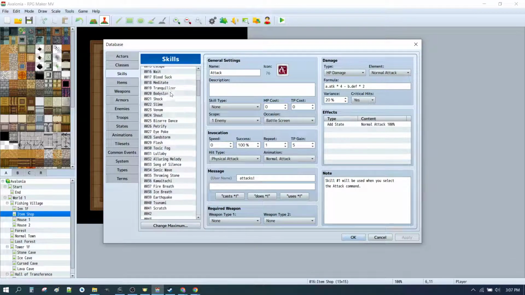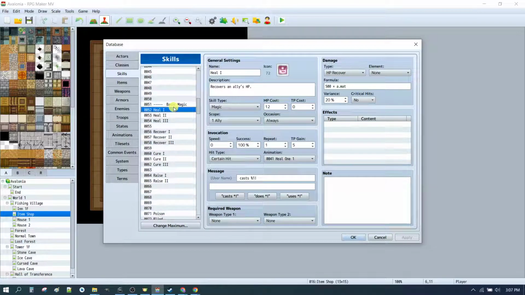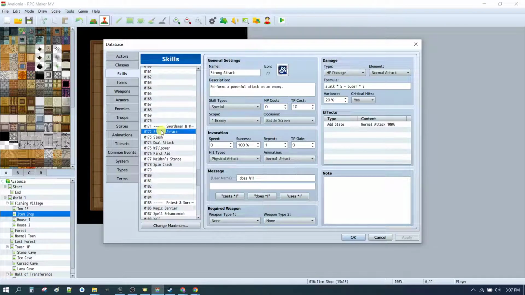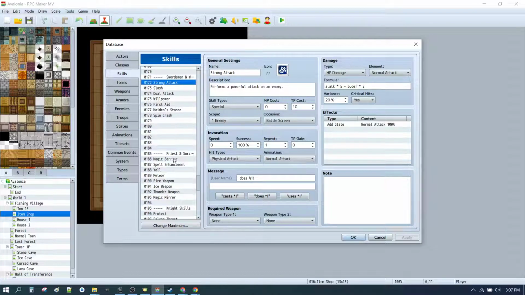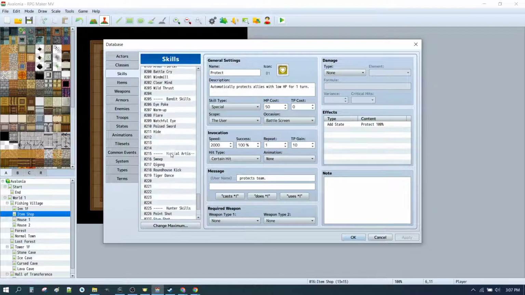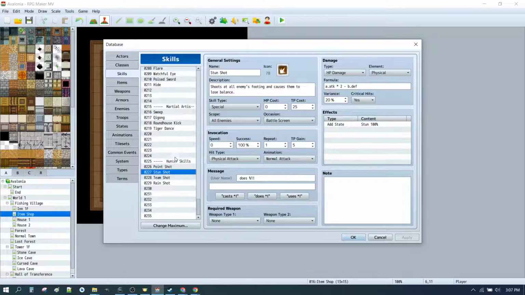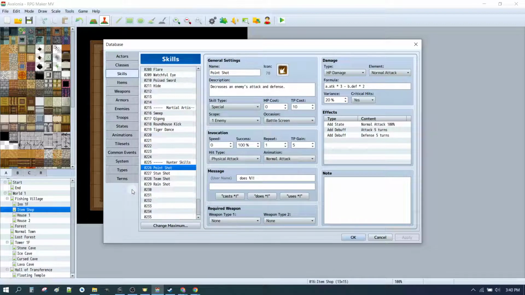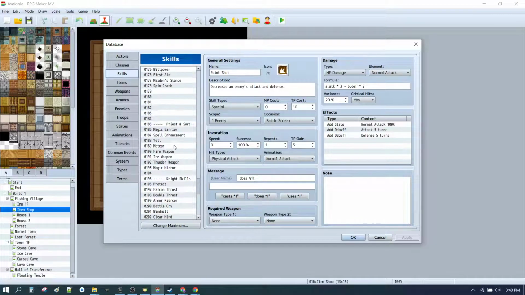So here we can see the enemy has skills, basic magic skills. Swordsman and warrior attacks, priest and sorcerer type spells, knight skills, bandit skills, martial artist, and hunter skills. Just a quick note while we're here, if your skill type shows none, just change that to special, otherwise you won't be able to call it during a battle.